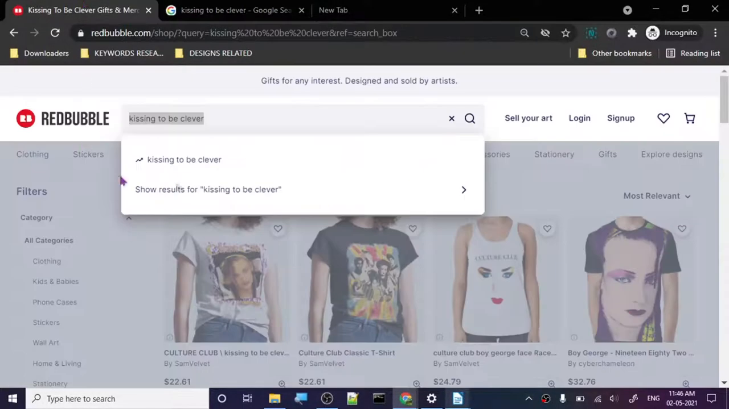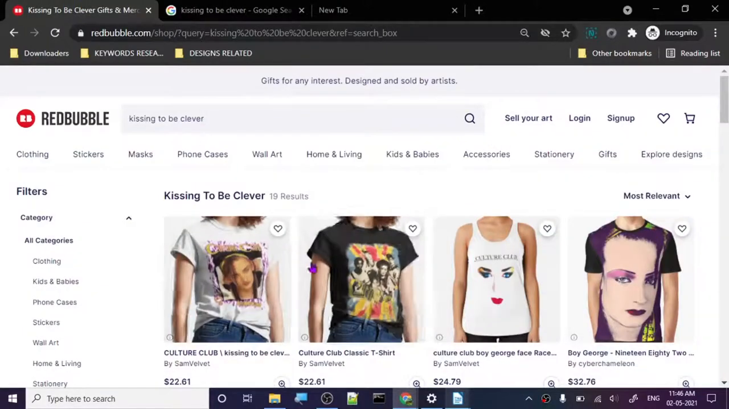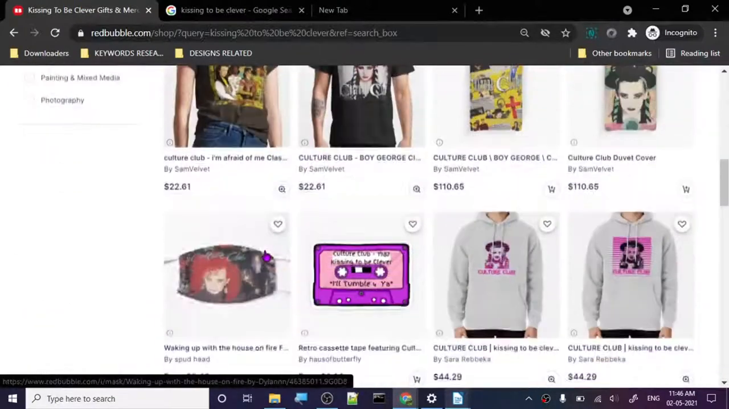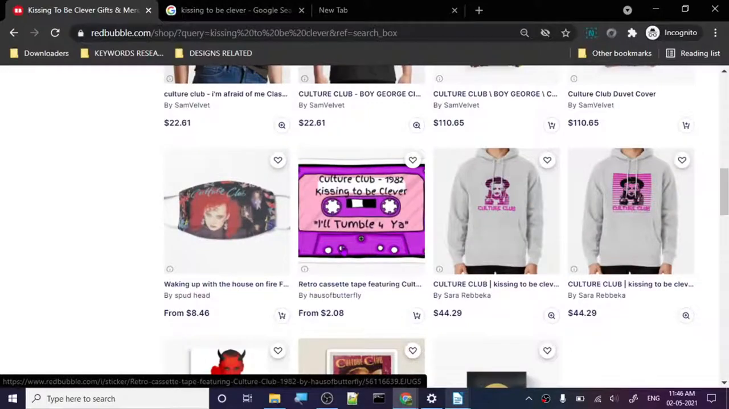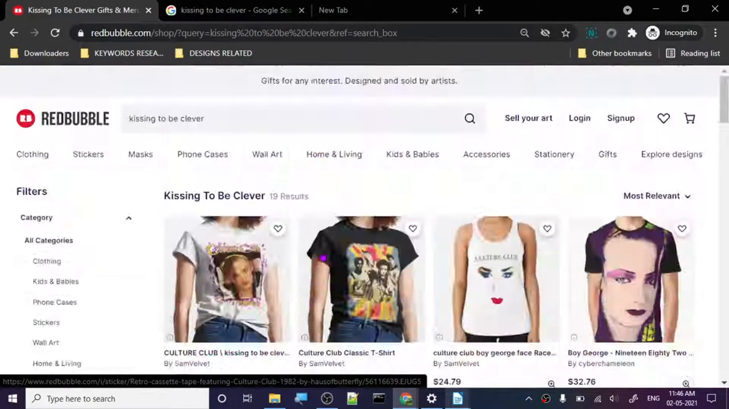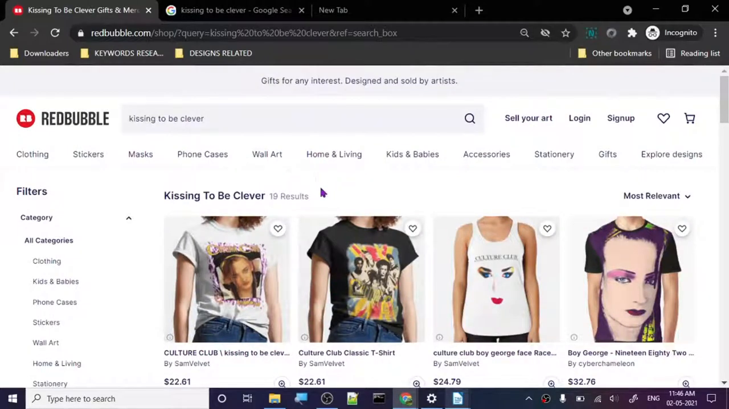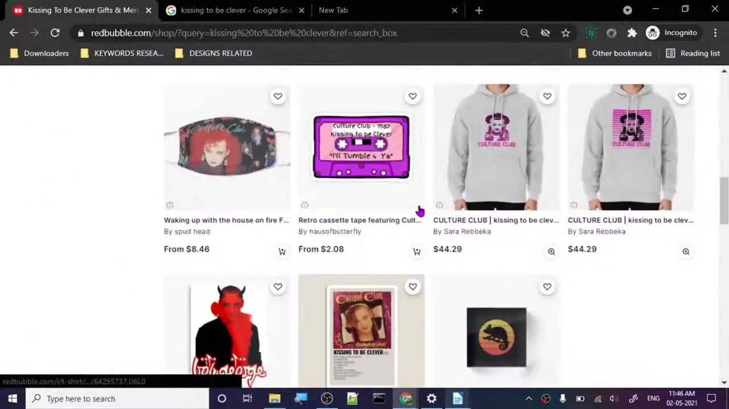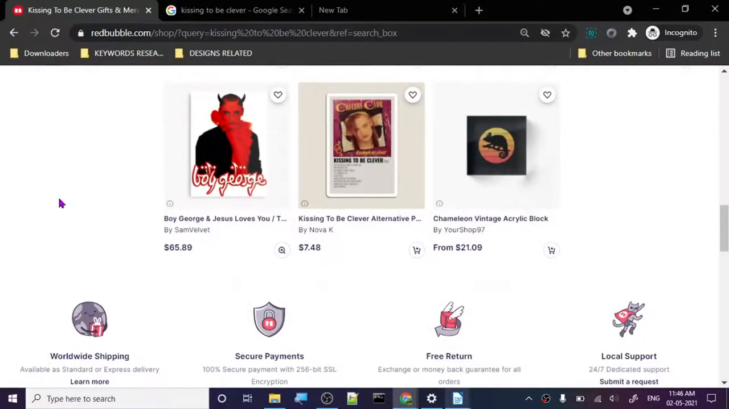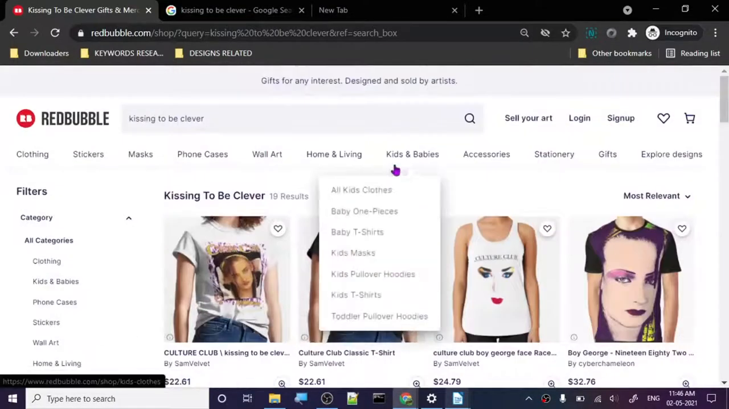So is the copyright expired or not? I don't know. If the copyright is not expired, my recommendation is to stay away from this. So this is copyrighted. There is a lot of copyright infringement on Redbubble. It is what it is. So anyways, let's just go to the next one. Let's just see.